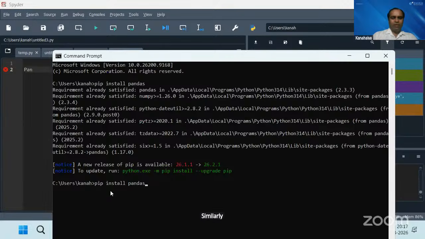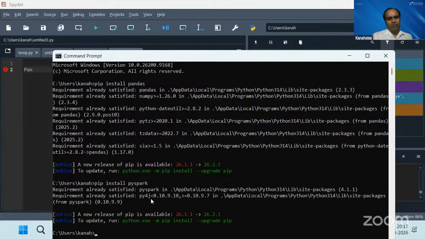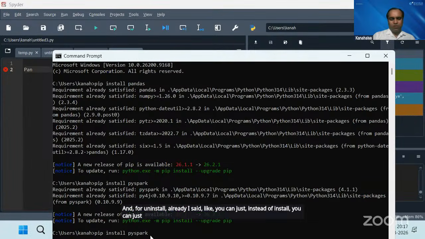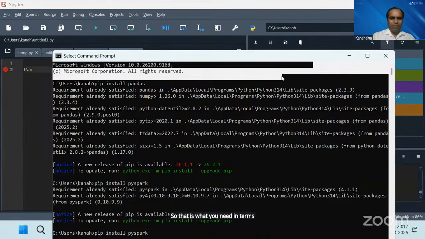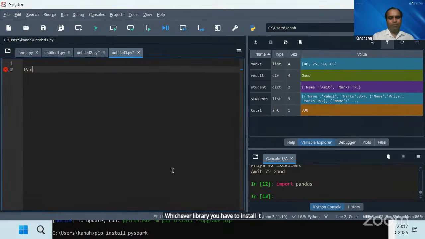Similarly, let me do PySpark also. It's already there. And for uninstall, as I said, instead of install you can just mention uninstall, and it is going to uninstall it. So that is what you need in terms of libraries, whichever library you have to install.